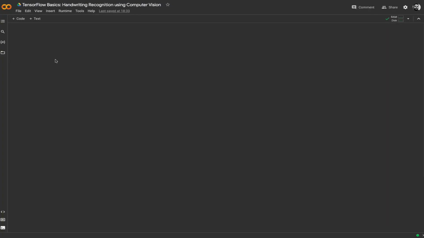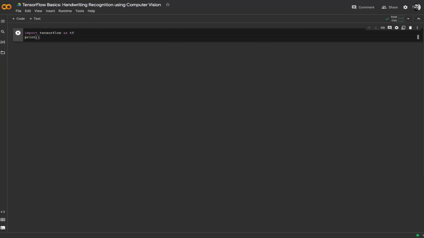If you don't know, Google Colab notebooks help us to run Python and TensorFlow code on the web. It's much easier to work with rather than setting up a local development environment. Now let's start by importing TensorFlow and printing out the version. You can press Command Enter or Control Enter to run the code block. Great, we are using version 2.9.2. If you have a different version, don't worry about it, there won't be much difference.